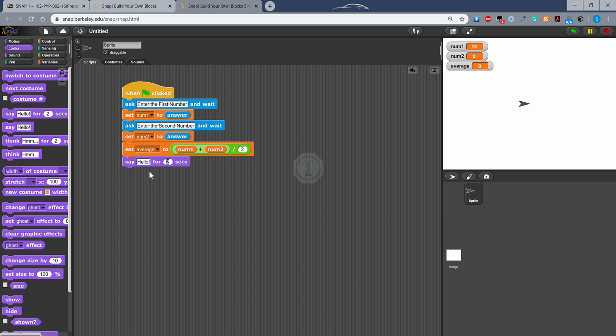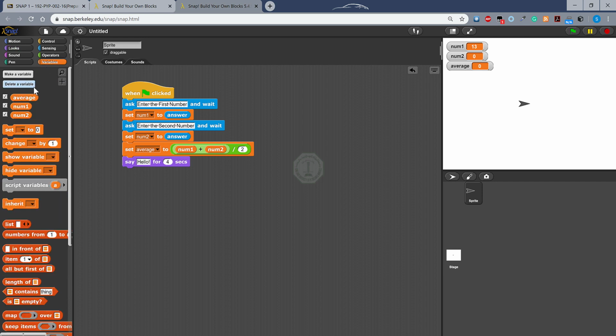But for now, just for the understanding, what we can do is we can use the say block. What it will do is it will say the text inside this box on the stage for 2 seconds. Let's change it to 3 seconds, or you can say 4 seconds. It's up to you. But I don't want to say the text. I want to display my average. So what I can do is I can go to variables and take out the average block and put it here. So now it will display the average.